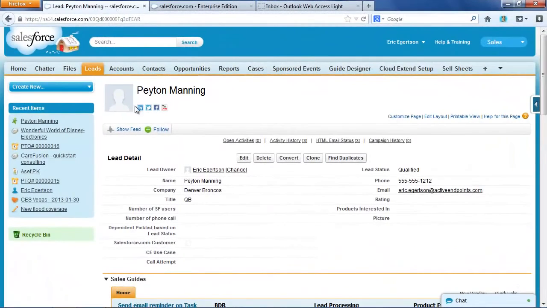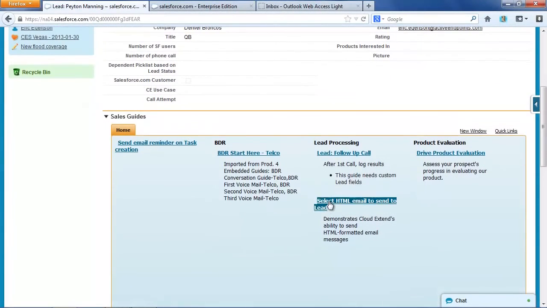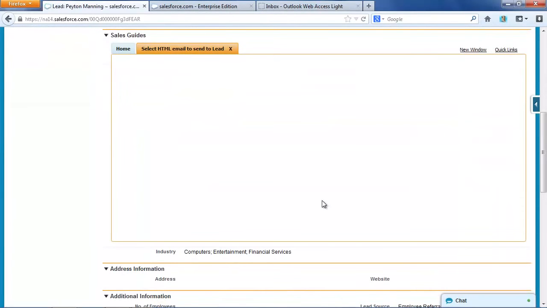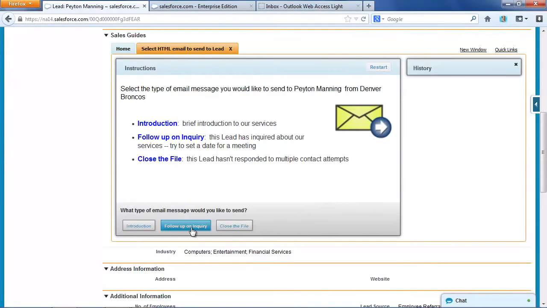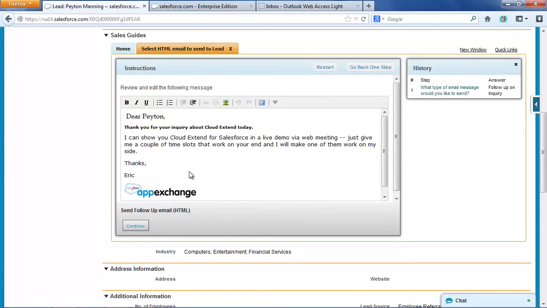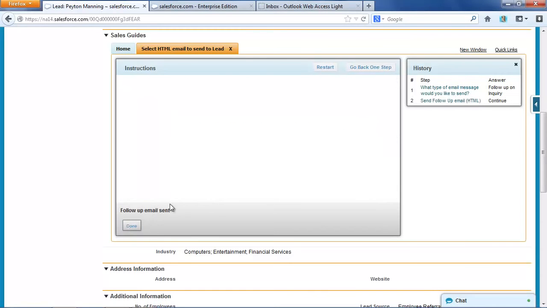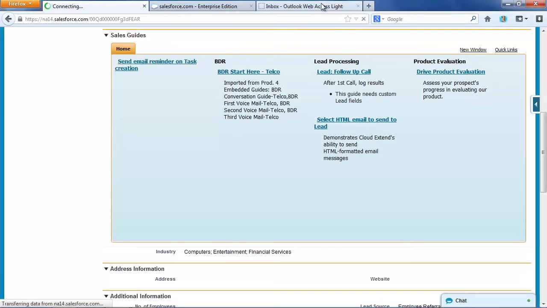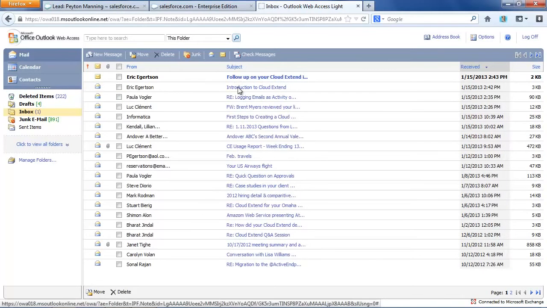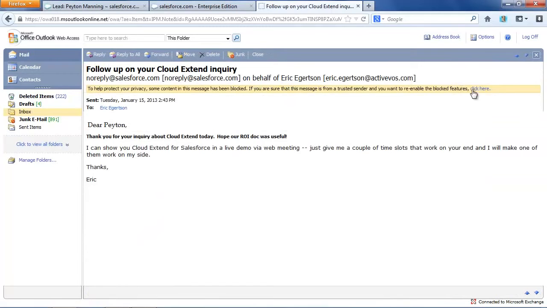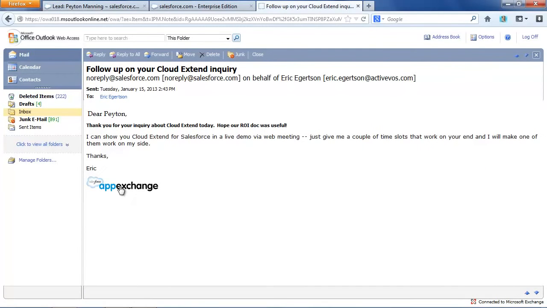Let me go back and run the guide again and select a different type of message. This time we'll say I'm going to send a follow-up to an inquiry message. And again, the HTML editor comes up. This time there's an App Exchange logo at the bottom. I could add some text and say, hope our ROI doc was useful, and send that message. And if I come back into the email client again, you will see that we've got that message. So we had the introductory message, now we've got the follow-up message. And if we take a look, the graphics are there, the text I added was there, and you have different fonts.